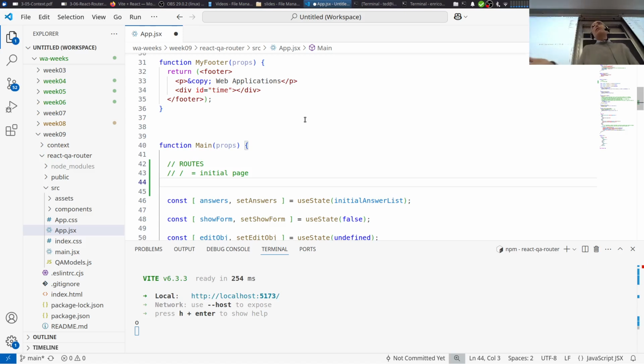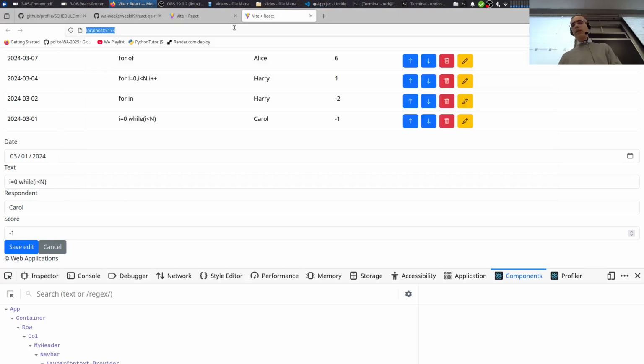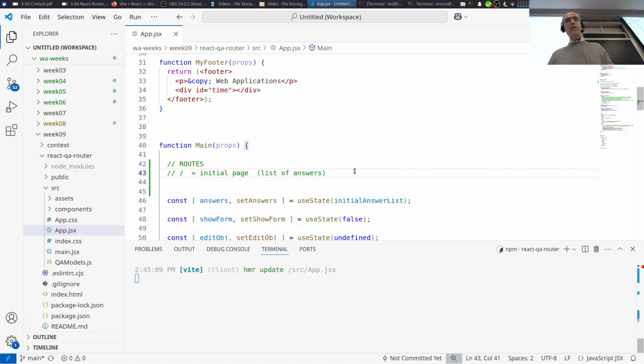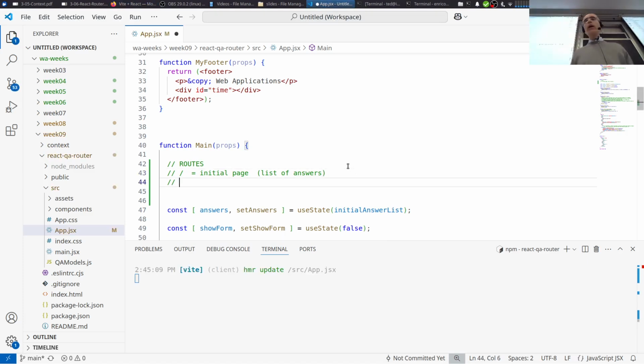That's what you show when you load the application, when the browser arrives on your website. And this is the list of answers. That's what we see when we arrive at the page. That's the easiest route. And then we could have another route. Let's do the simplest one.